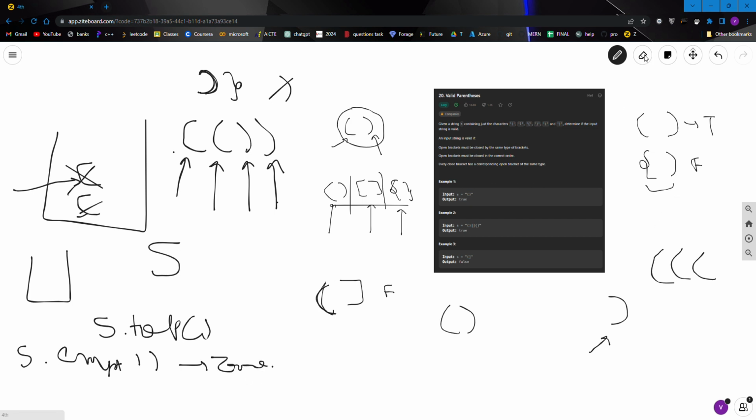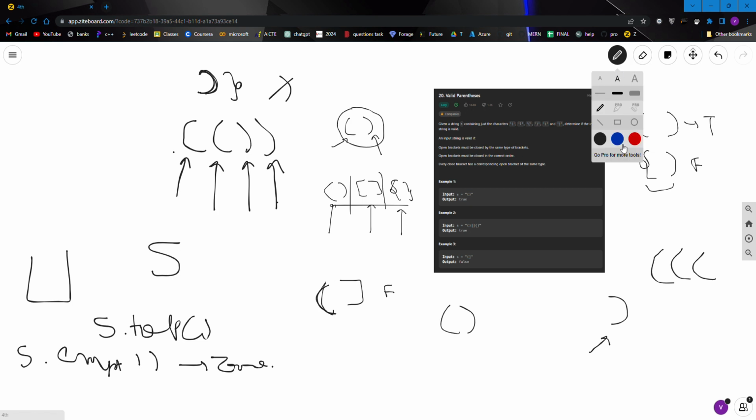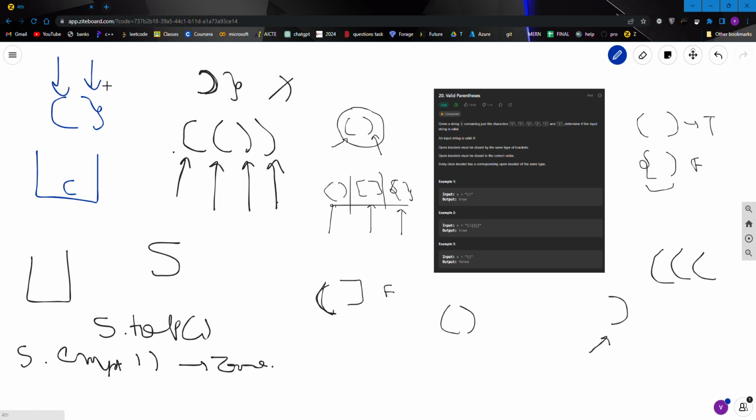Let's do it for another example, in which it will give false. For this option, our stack will contain this, and when our pointer moves to this bracket, it will check whether it matches the top of the stack. As we can see that it is not equal, this can never be closed, and hence it will straight away give the answer false.